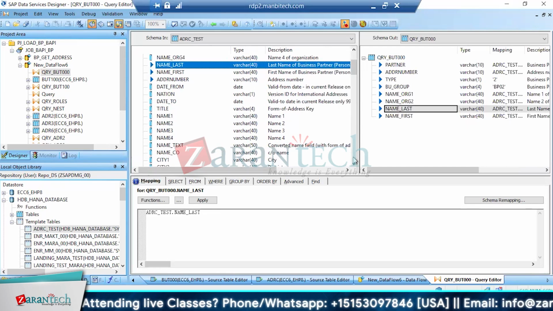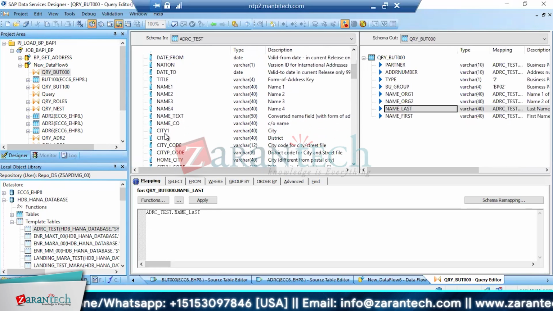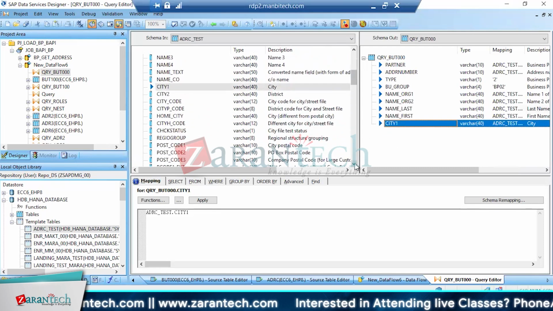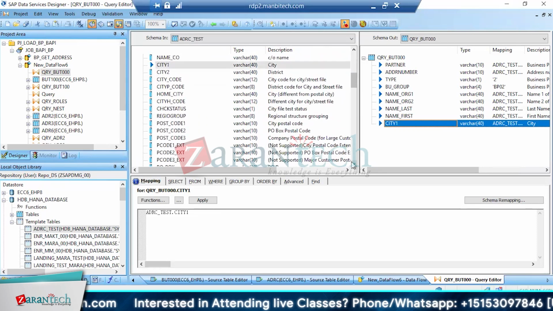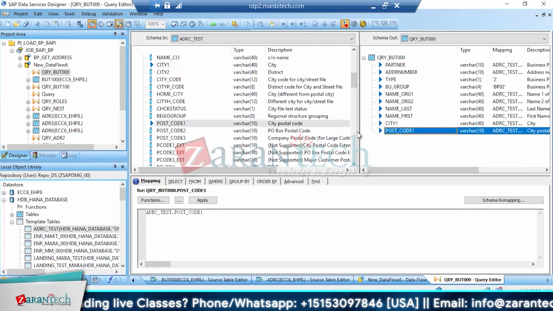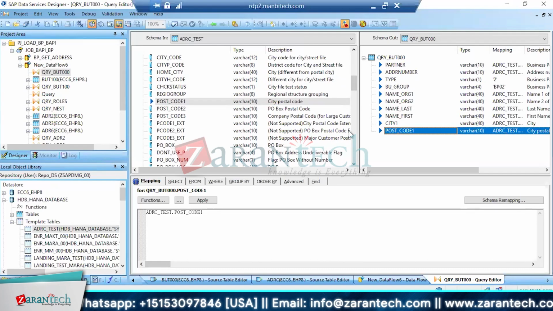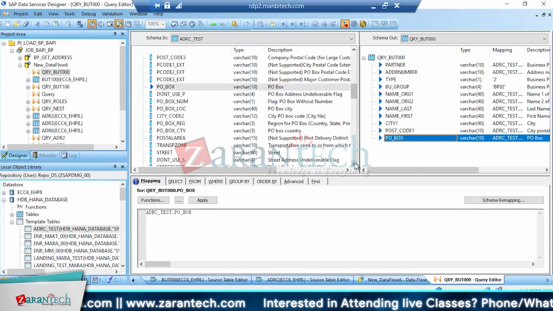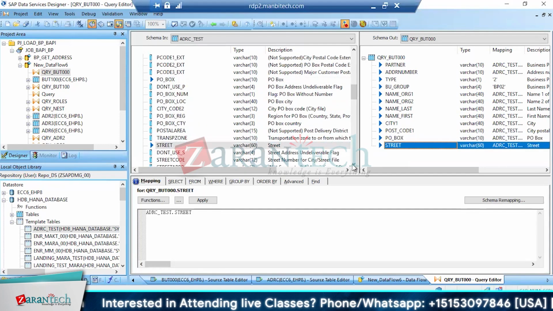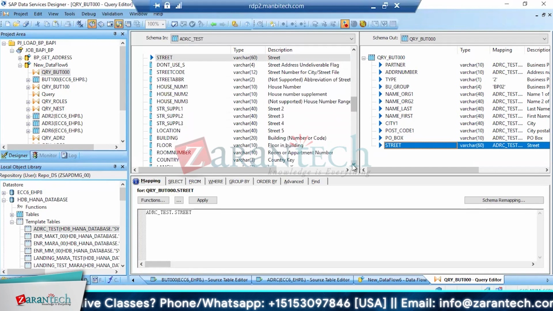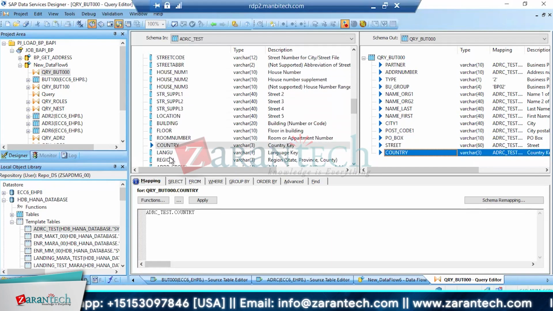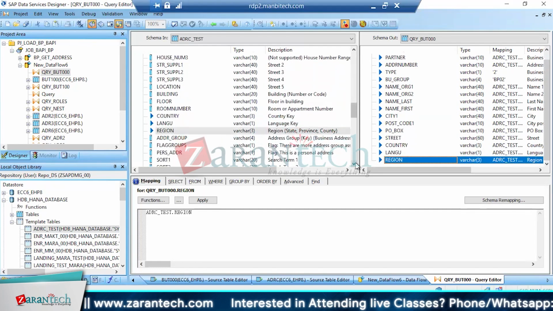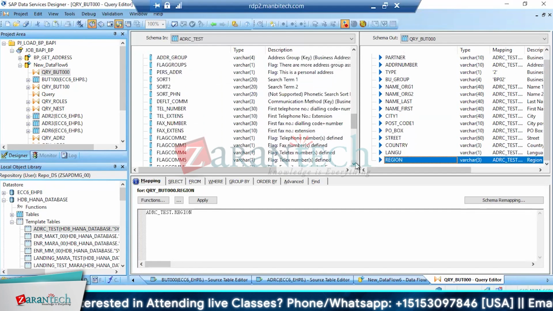I'm good with this. Now from the address point of view, I need a city, then I need a country, I need postal code as well. I think this I need PO box as well. I need country. Let me use street as well. I need language. I need region. What else? Now I don't need these details.